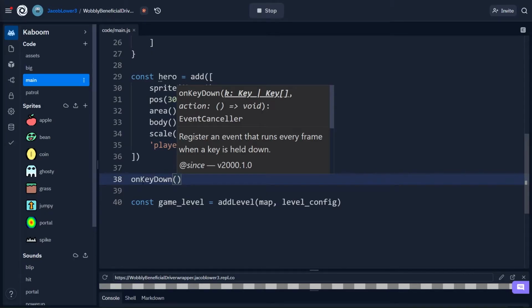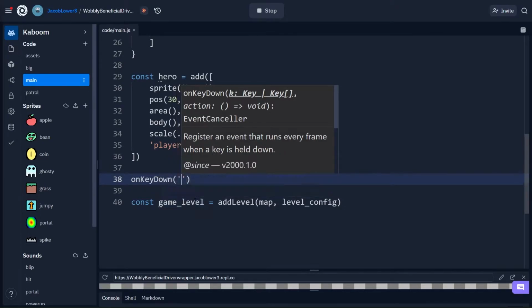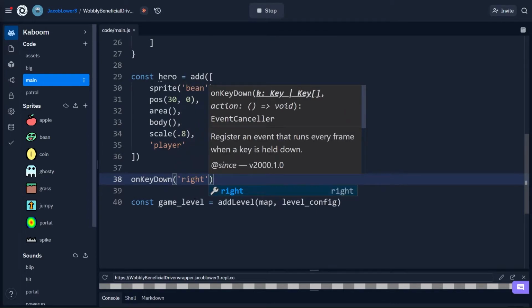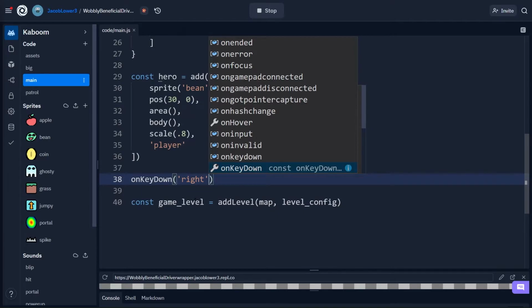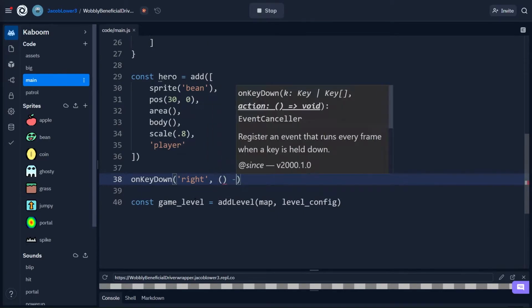So with that being said, on key down means we're going to press a key. Now we have to tell it what key we want to press. So in this case, let's say we want to press the right arrow key. So we're going to say right, and we're going to wrap it in quotes, comma, and then we're going to do our friend, the arrow function again.